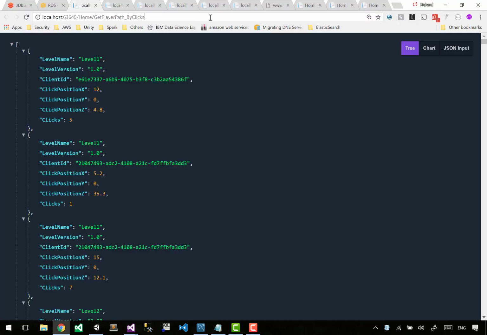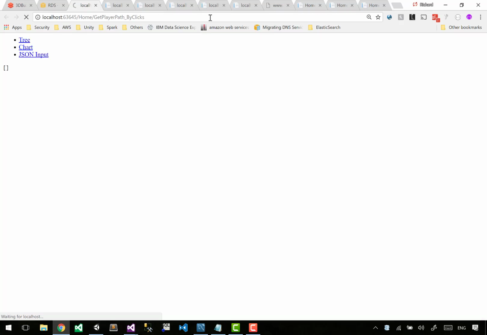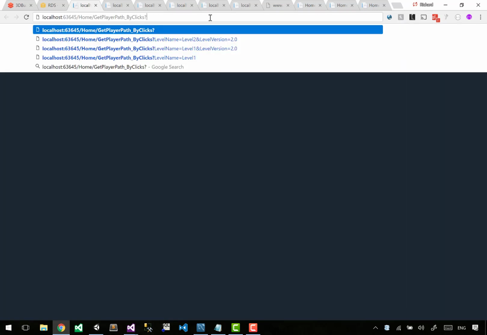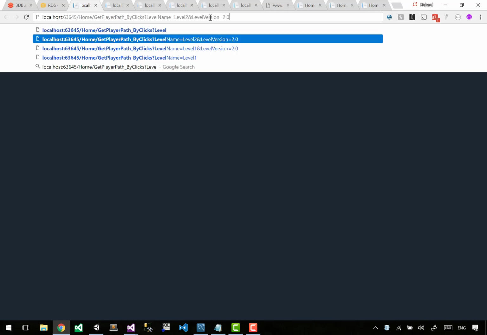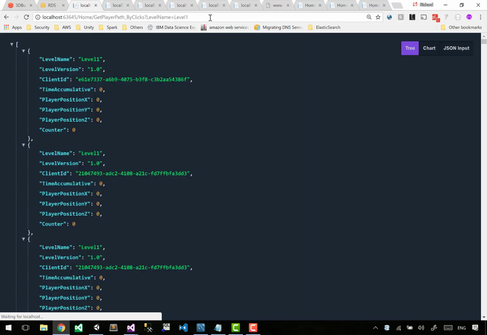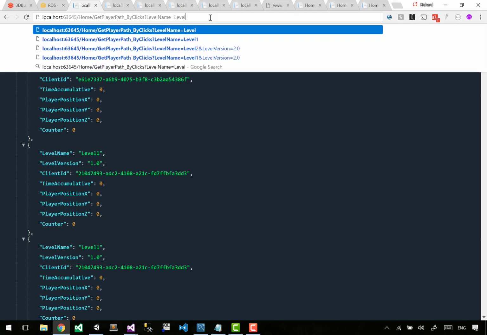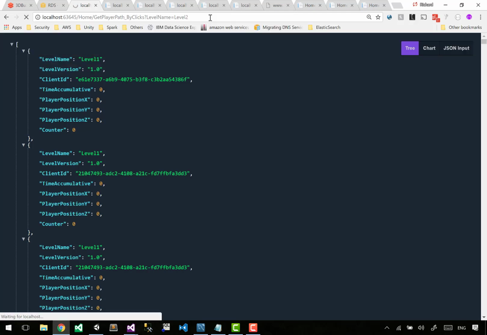Okay, so we go get player path by clicks. If we run it on its own, it says I did not pass in a level, so it should give me nothing. Whereas if I pass in a level name of level 1, you can see where we were doing some testing just before this, we get level name. This is filtering out everything for just level 1, and then level 2. And do we have a level 2 for get player path by clicks? Maybe. Hopefully. Yes. We do. Cool. And here we can see we've got a level and LevelVersion.